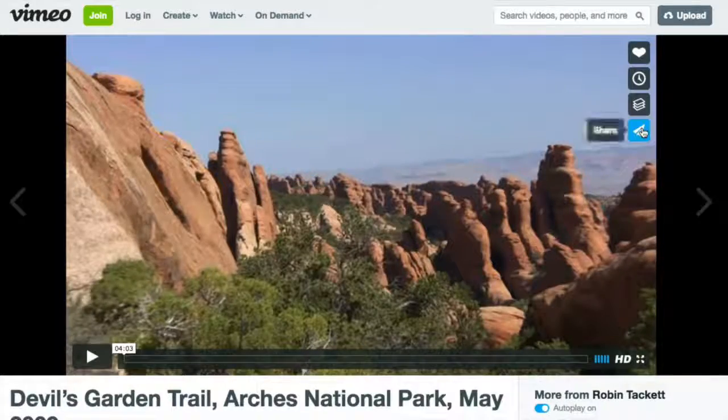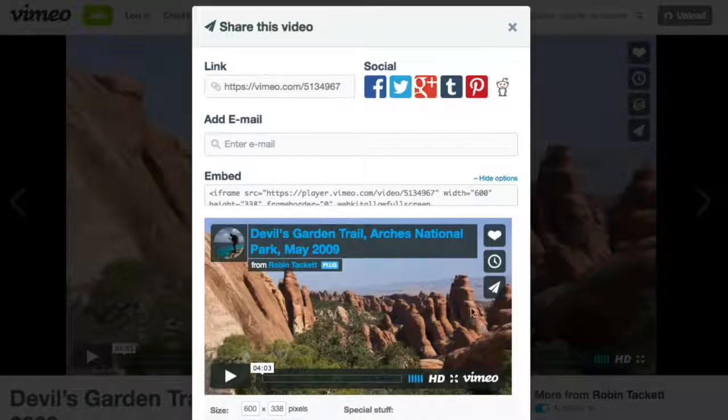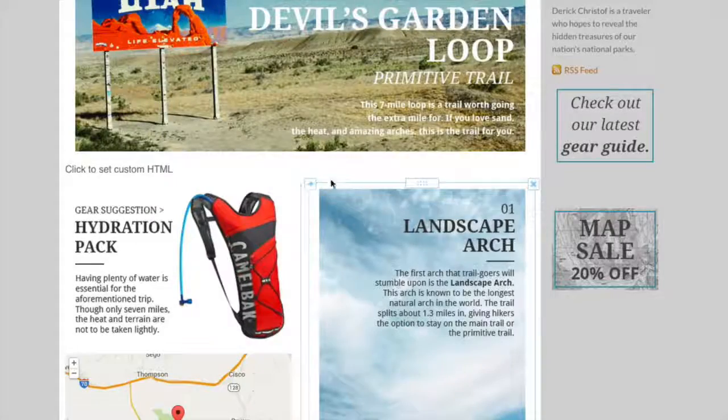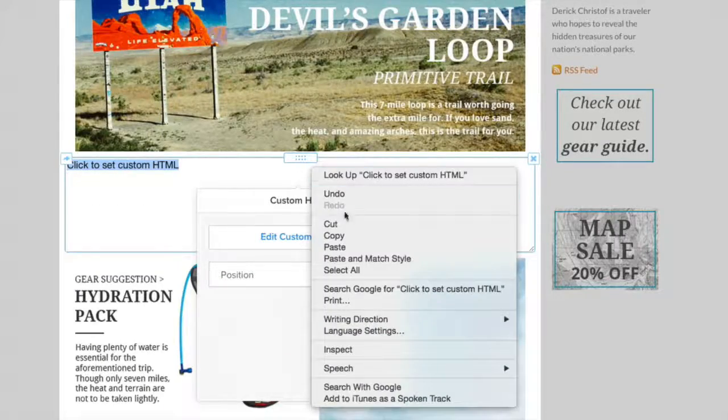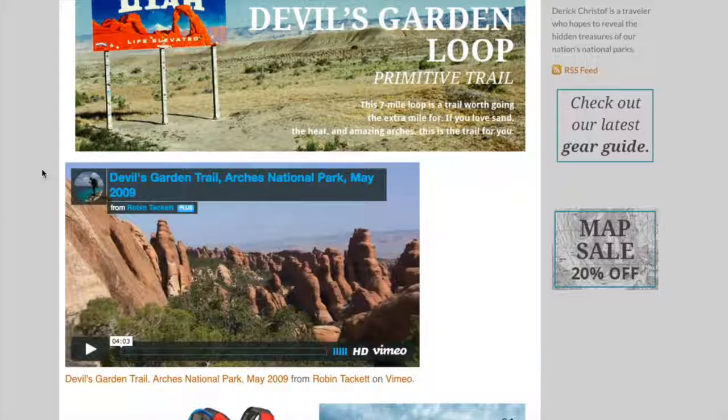In Vimeo, click the Share icon. You can show options to adjust the settings, then copy the code under Embed. Go back to Weebly and click within the embed code element on your page to paste your code in place. Now click outside the element to see your handiwork.